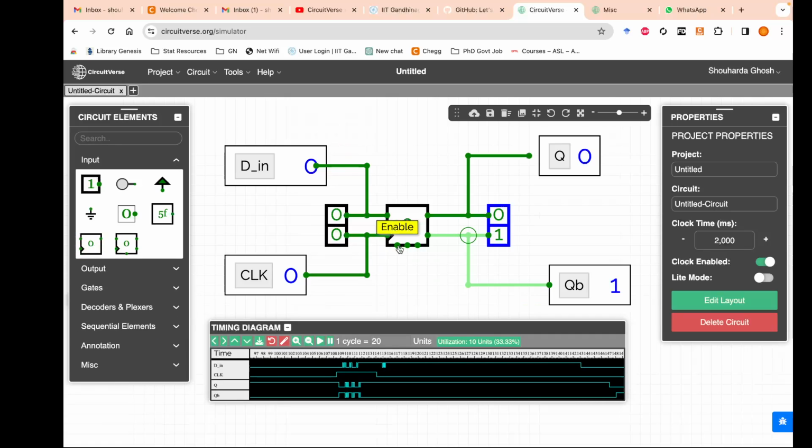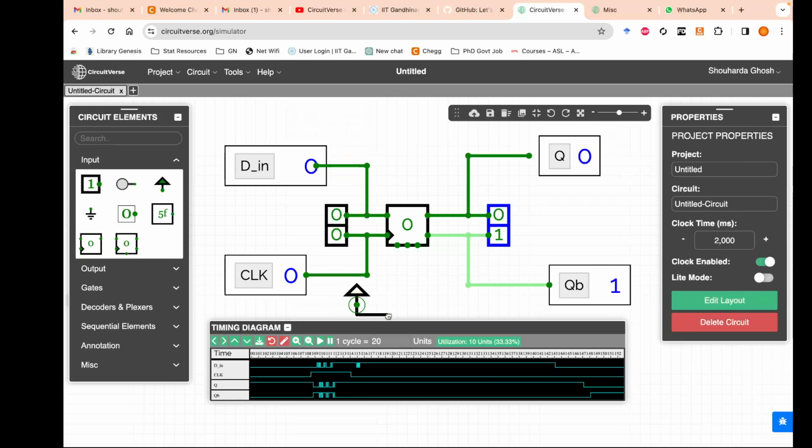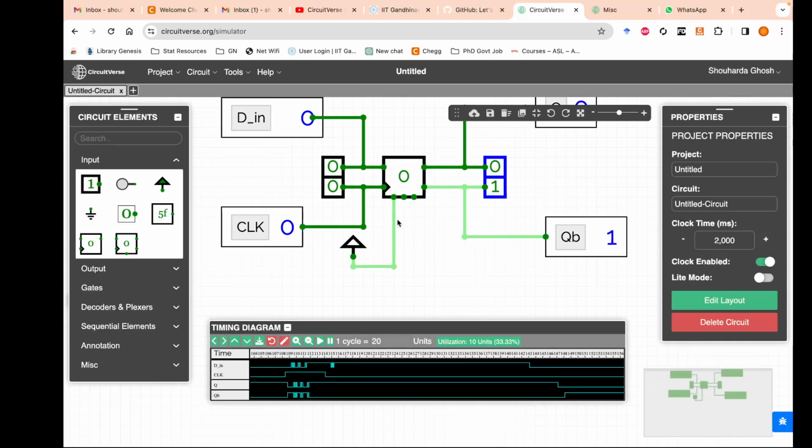This is the enable. Why enable? In certain chips, in certain circuits, you have lots of D flip-flops, and sometimes based on certain conditions, you may want to use this flip-flop or you may not want to. If that condition is true, then the enable has to become 1. But in our case, we always want the flip-flop to be on, so we keep the enable at the high voltage. Otherwise, depending on your application, if a certain signal says that the flip-flop has to be off or on, then that signal has to be driven to this enable port.